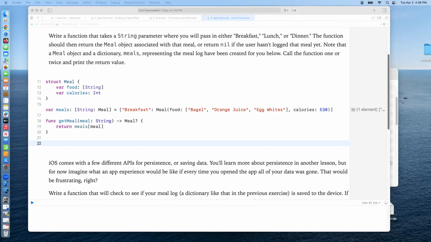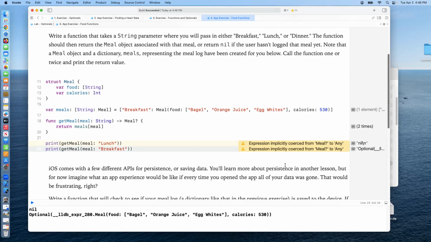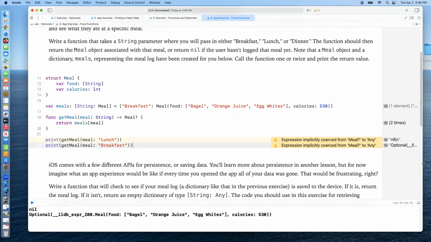I have a couple here pre-created. I have lunch and breakfast. Take a look at the difference in the output here. So lunch, well, that's not part of that structure, right? So lunch returns nil. Breakfast is part of the structure, and that returns an optional. And if you expand that, by the way, see if I can expand it. Doesn't want to let me, apparently. Well, you can see it down here. Okay, so it's down in the console, right?